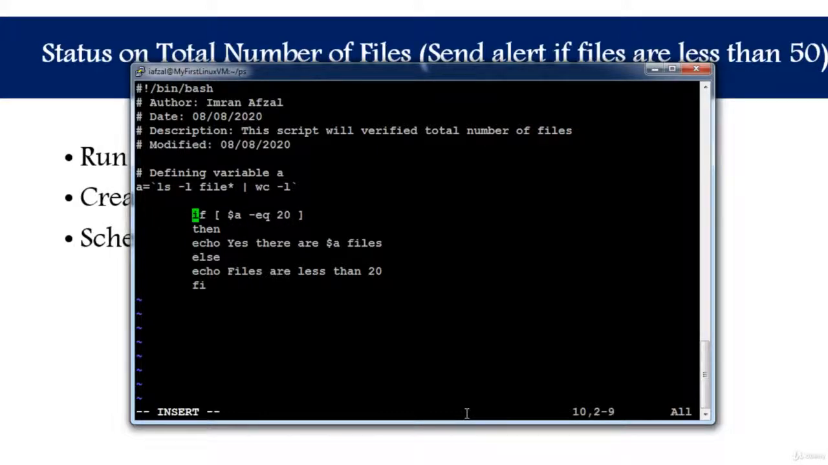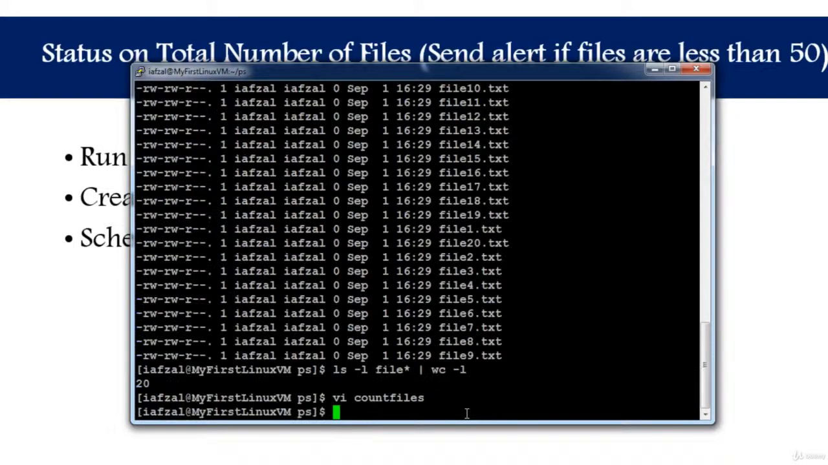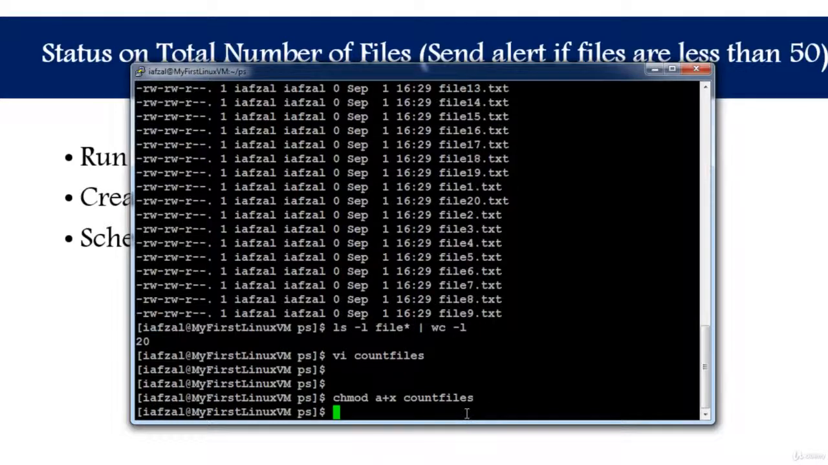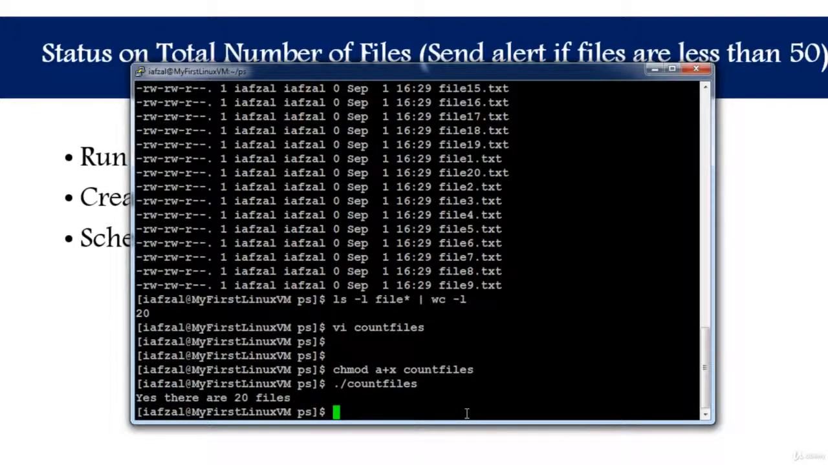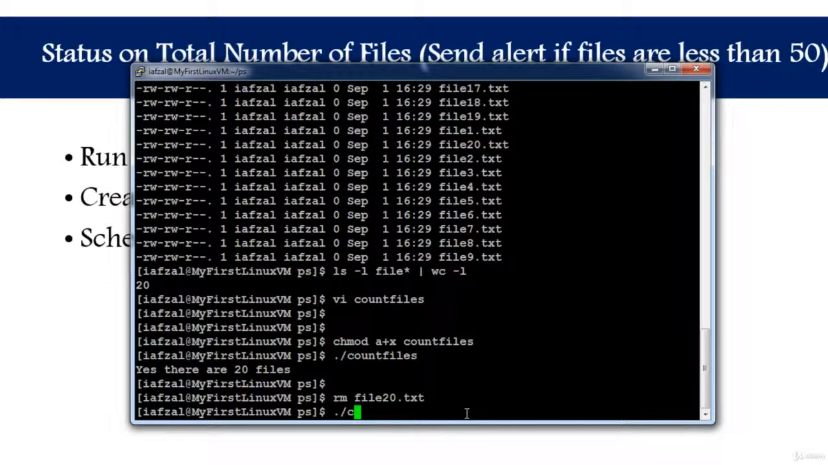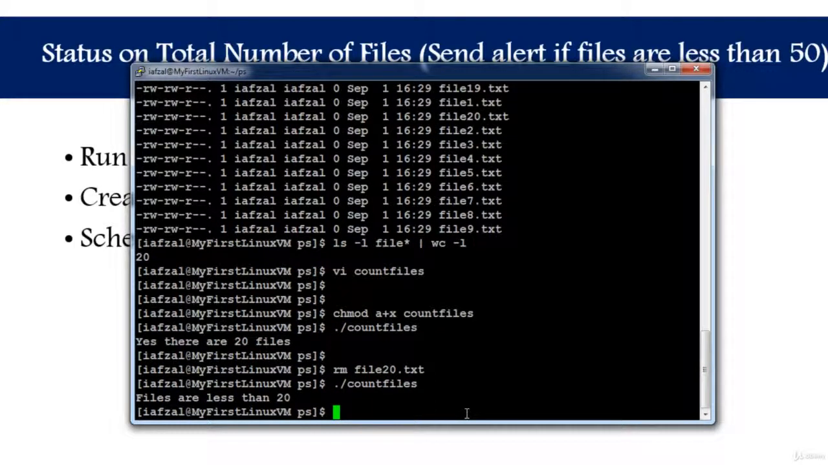Let's put the if here so it comes in line. Let's give it executable permission. Count files, and let's run it. It says yes, there are 20 files. That is perfect. Now let me show you something real quick. First of all, let's change it. Let's delete one file. So remove file20.text. Now when I run count files, it tells me files are less than 20. Okay, so now we know the script works.